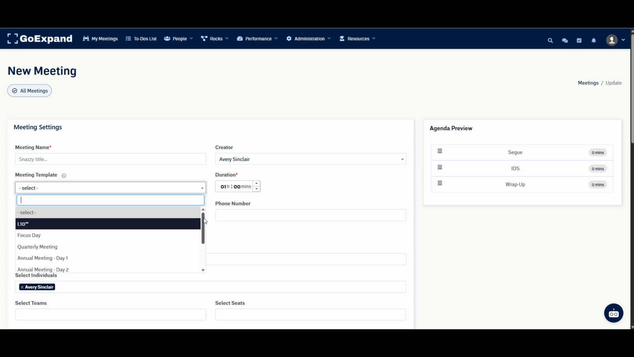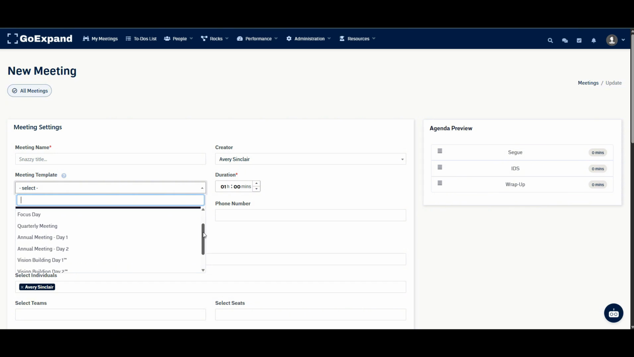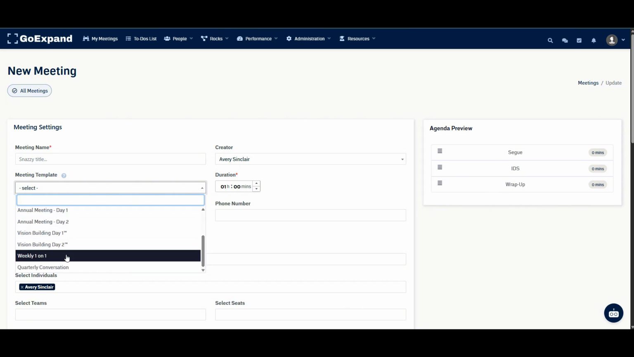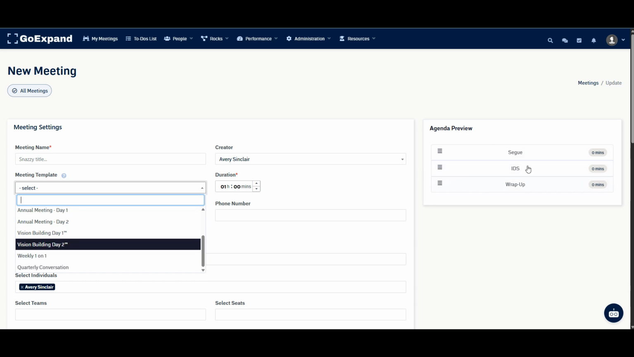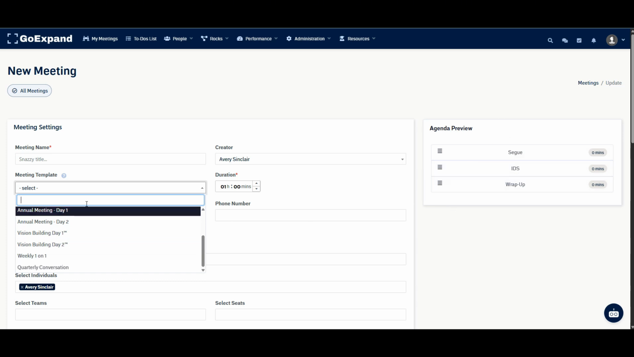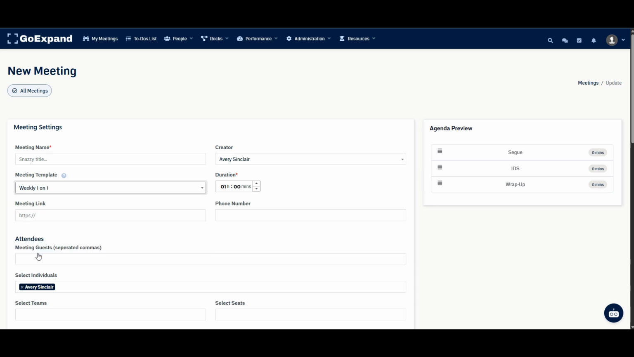Much like project templates, meeting templates are pre-made and preceded with specific agenda items and times. So if you'll look at this agenda preview over here with our basic meeting agenda, and if I click on weekly one-on-one, the agenda automatically changes itself and we have preset times.